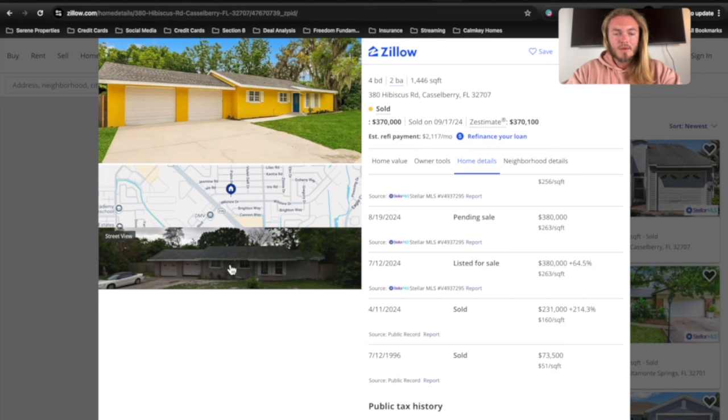Oops, I guess you can't. Well, you can see the before photo right there. Looks a little dingy, looks a little dark. And then this other photo, beautifully updated exterior. So that's definitely a flip.